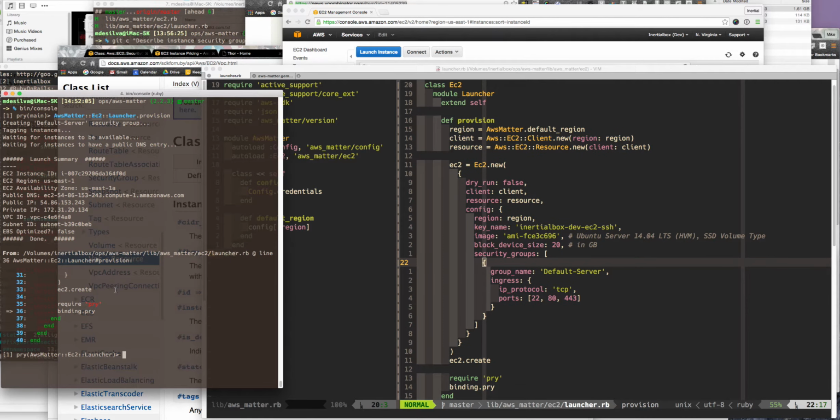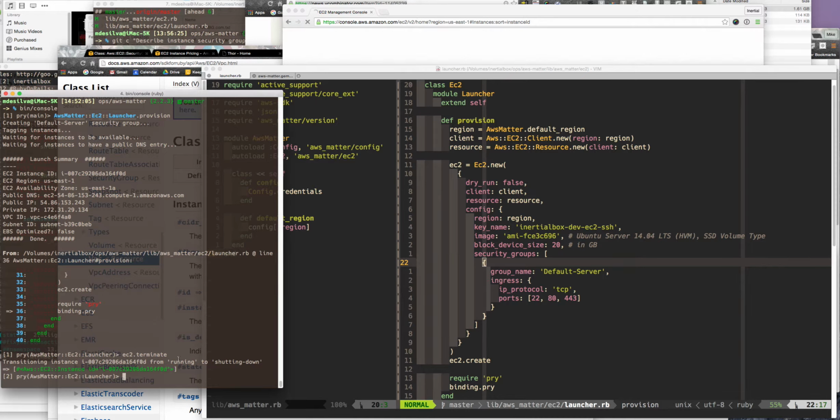So let's try that now. EC2.terminate. And once that's done, there we go. It's transitioning the same instance from the state of running to shut down.